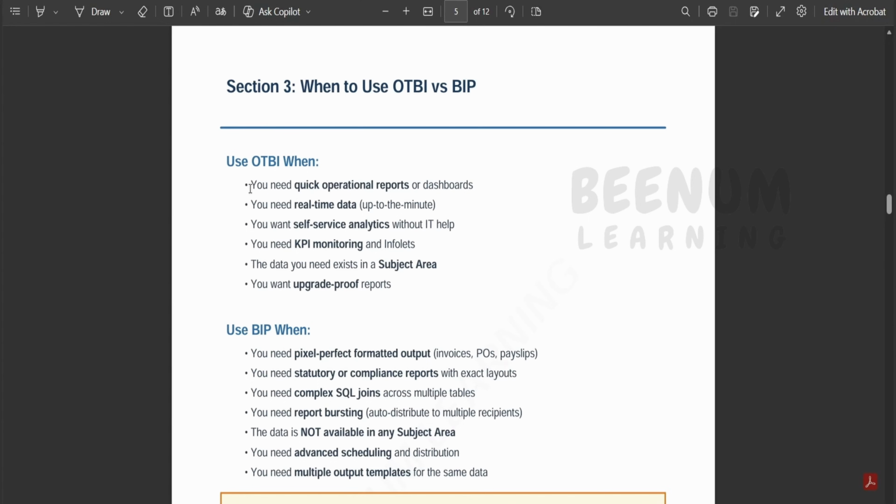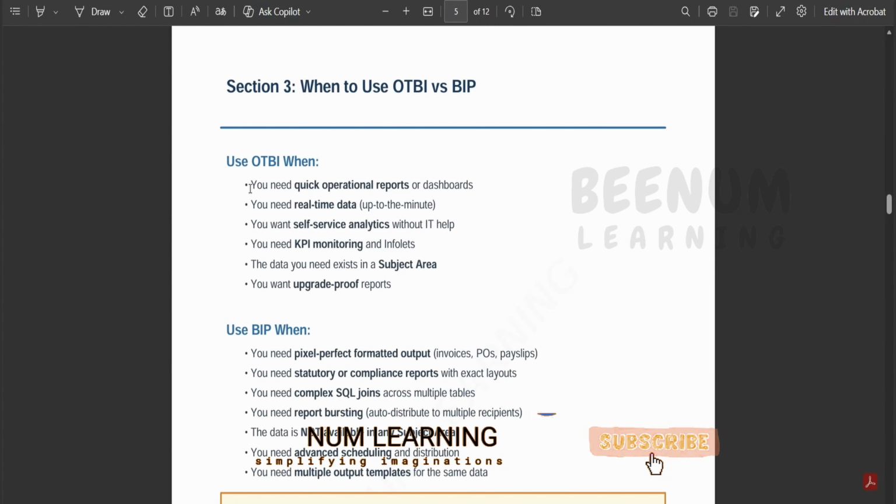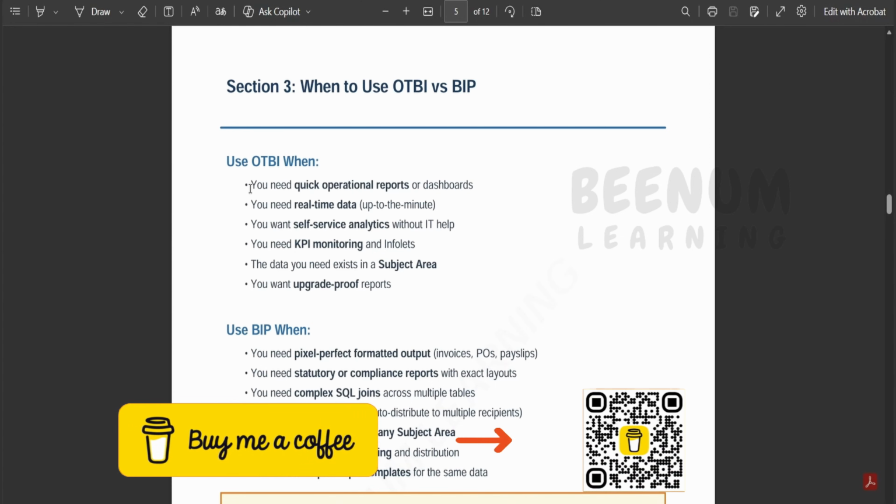As a functional consultant, you don't have to go every time to your technical consultant and ask them to build the report. And also this could be used for the POC before we actually get into the projects, in order to show the customer how the data will look in Fusion. And once they approve the project, then we can go ahead and build the pixel perfect reports using BIP.